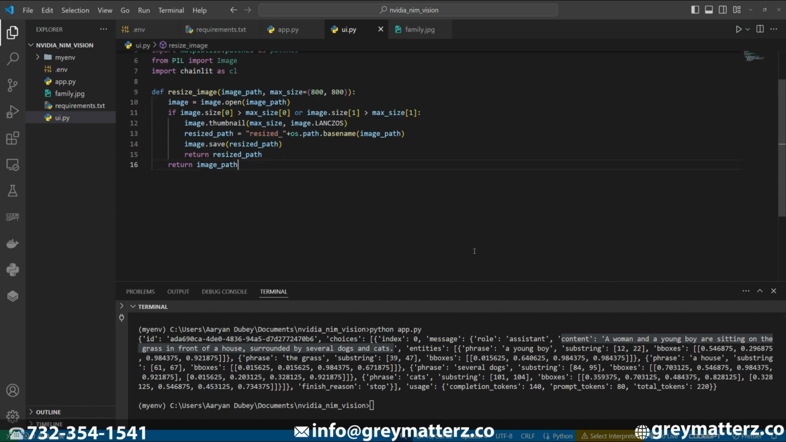This function resizes an image if it's larger than the specified maximum size. It opens the image, checks its dimensions, and resizes it if necessary. The resized image is saved and its path is returned. Next, we will create a function to call the NVIDIA API.